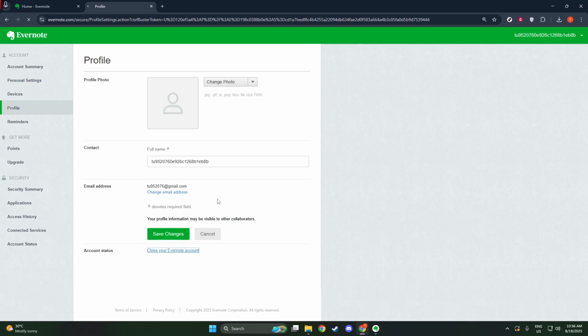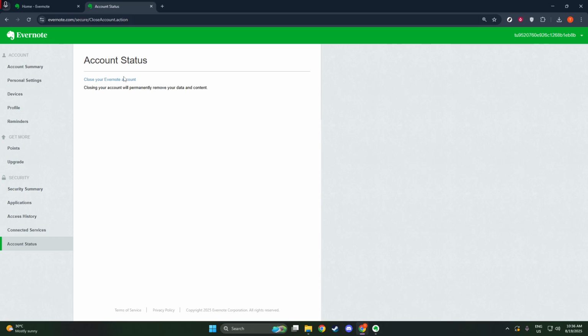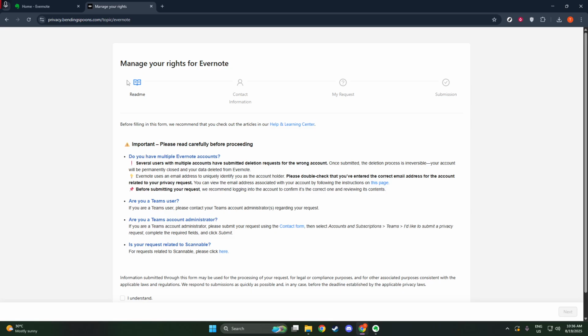Now here's the part where you actually initiate the deletion of your account. Scan the page for a blue link that says, "Close your Evernote account." It should stand out against the lighter text on the page, making it easier to spot. Clicking on this link is your gateway to removing your account from Evernote's system.